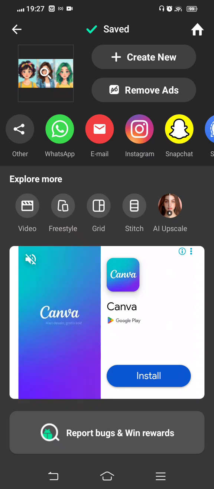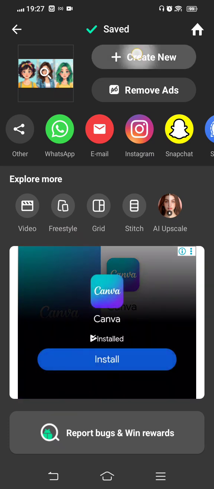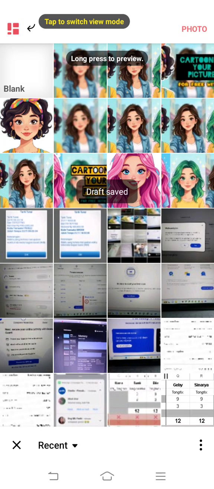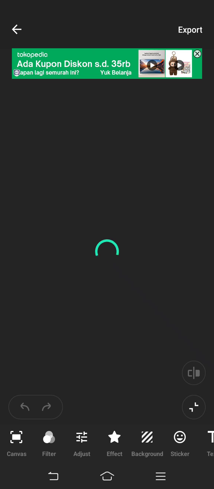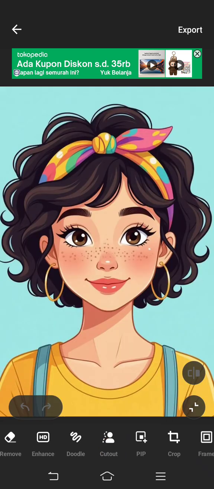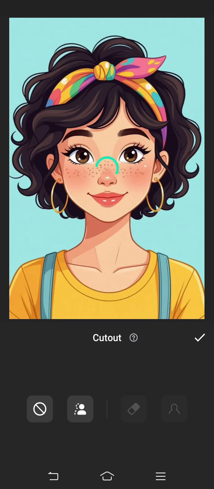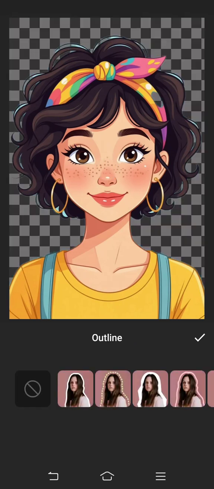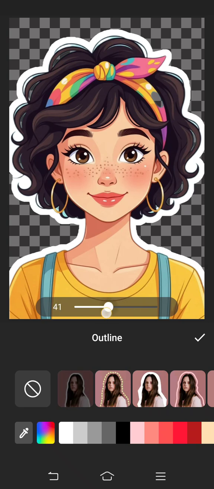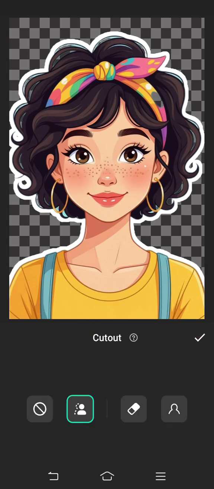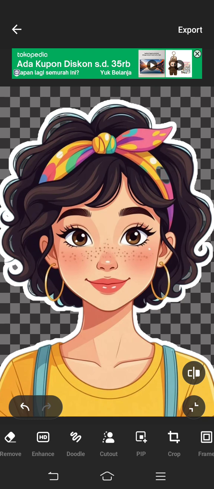Nice. And after that I will start to select the one picture by clicking this create new, and I will select this picture and I will do the cutout. Click this cutout and kindly wait for the output, and I will also add the outline over here and reduce the thickness to 20 like this, and I will export it again.